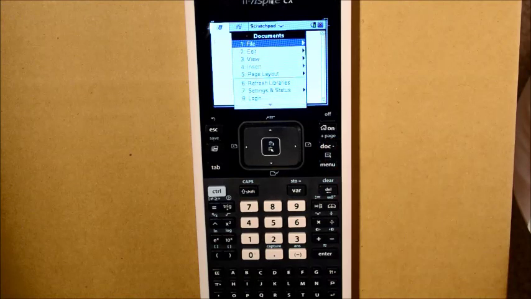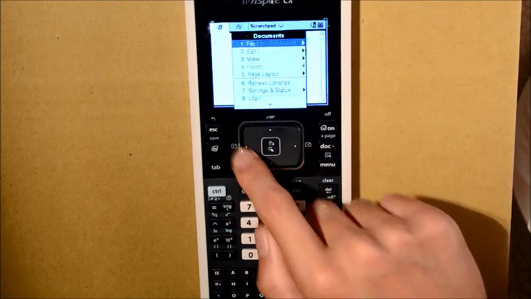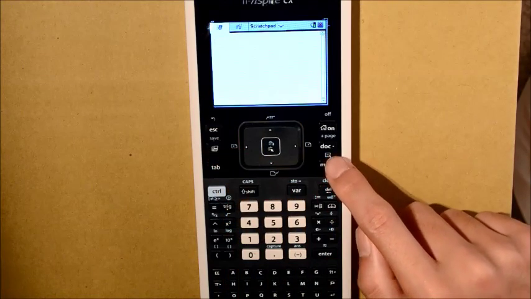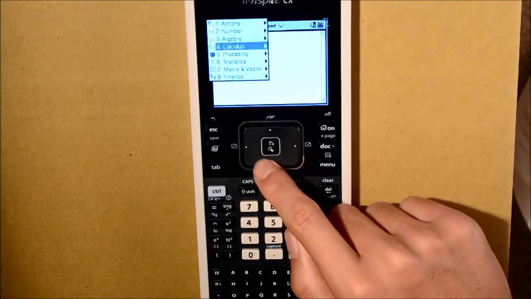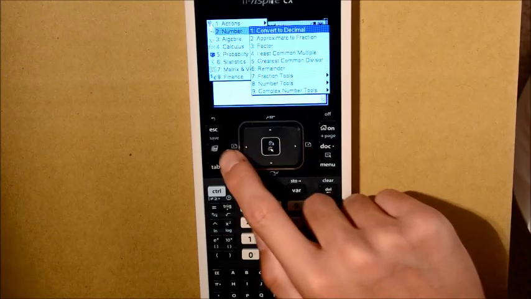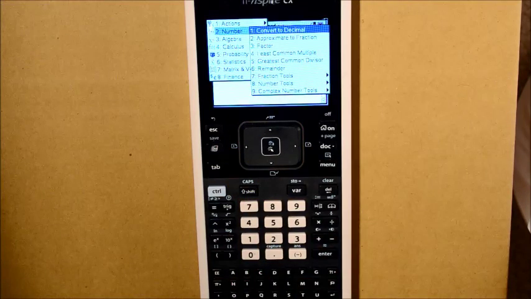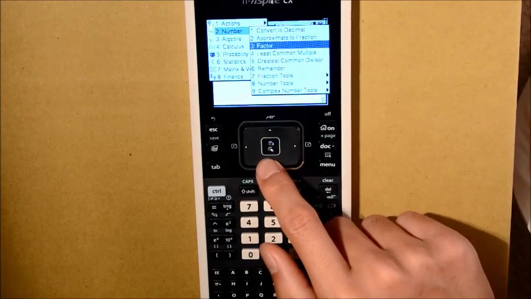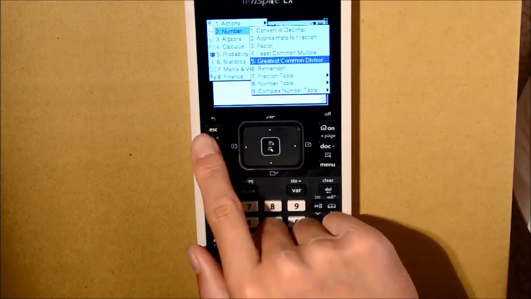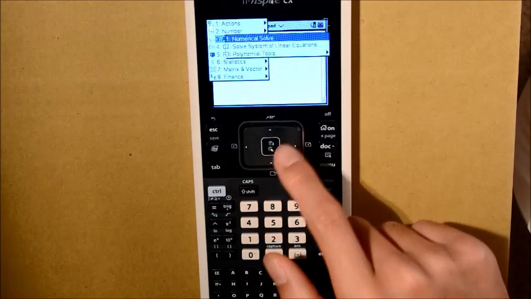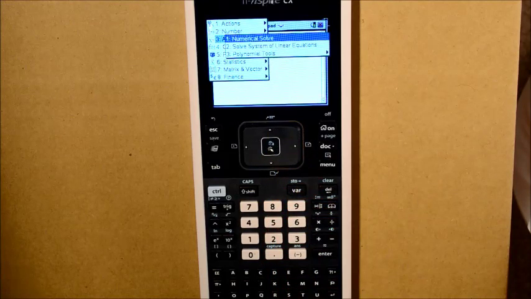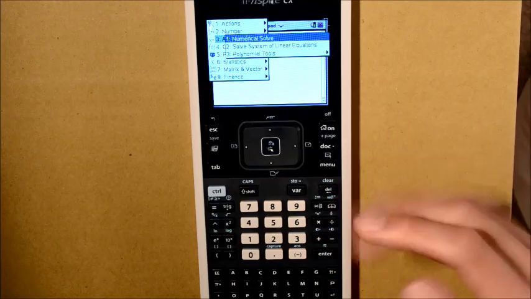The doc is where you can open a new document or clear your scratch pad, but you'll be mainly using menu. Under menu, there are several tabs that are useful for various activities, such as under number, you can find least common multiples, greatest common divisors, convert to a decimal, and under algebra, you can solve systems of equations and linear equations, but they all have to be linear.